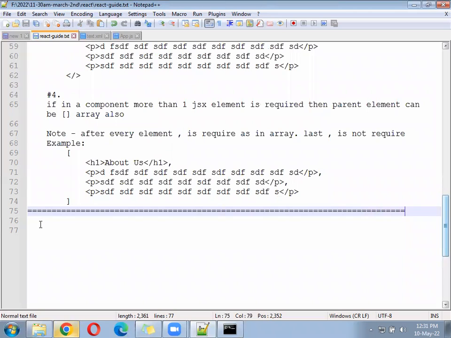Now let's come to the next important term that people will ask in interviews, and in React, in every page you are going to use a word called import. Import and export.